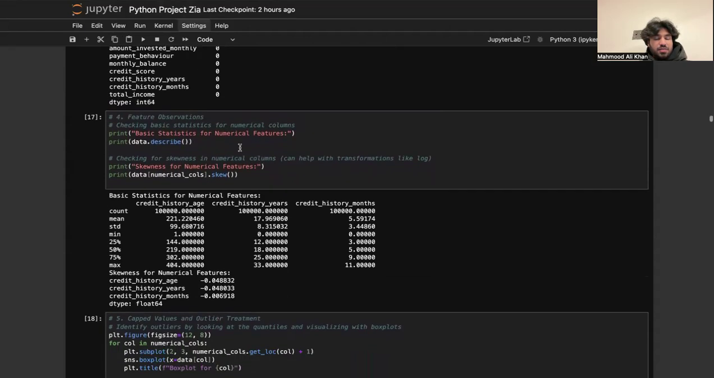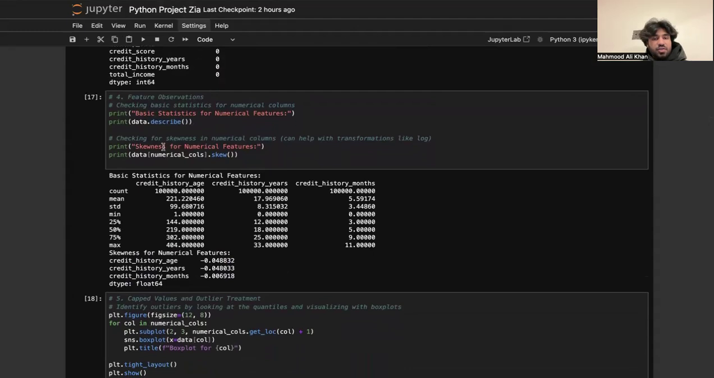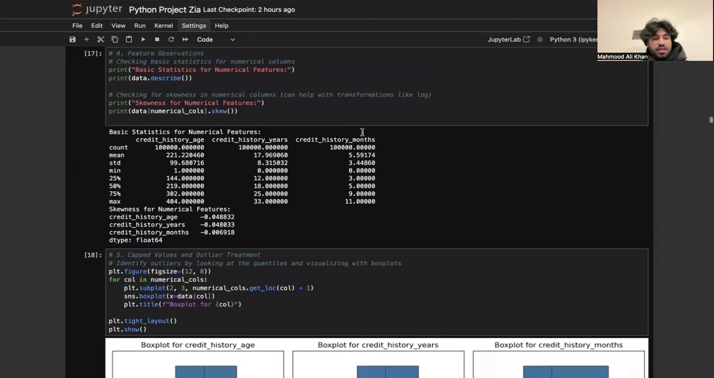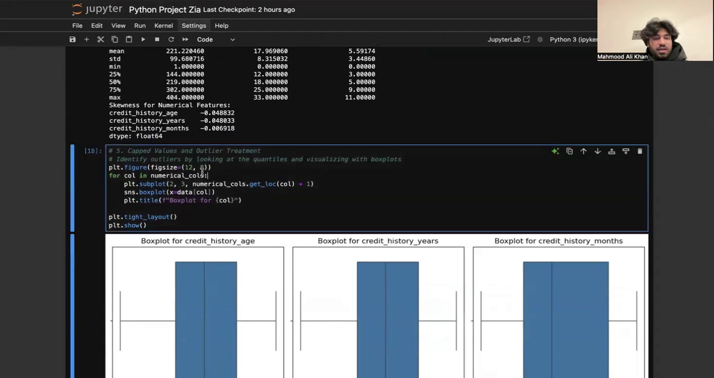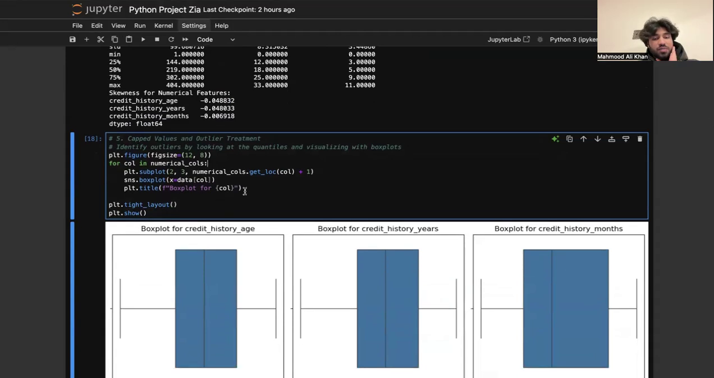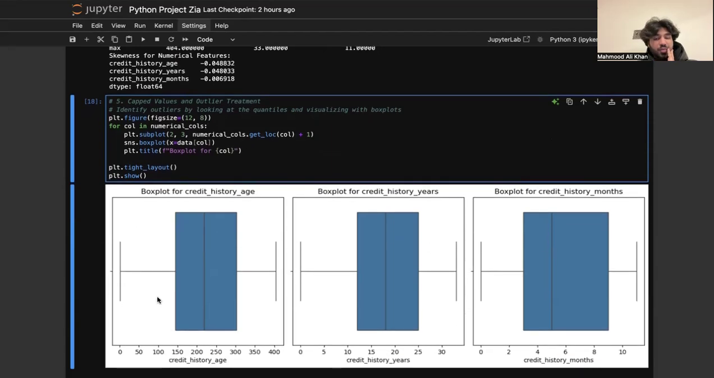And then comes feature observations. Here I'm checking basic statistics for numerical columns, and then we check for skewness in numerical columns. And yeah, here in this code block, we are detecting and treating outliers. I've written code for that so that we can visualize outliers for each numerical column using box plots. And these are the box plots I generated.